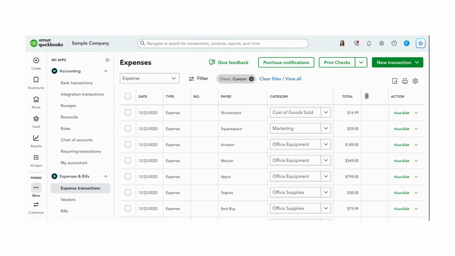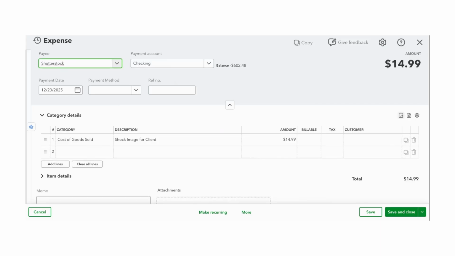So here are a few examples that I listed here. One expense could be for Shutterstock. That could be for cost of goods sold. Another one could be from Squarespace. That could be a marketing expense. Another one could be from Amazon, where you purchased office equipment. I'm going to click on the first one just so you can see the different categories that are being shown.